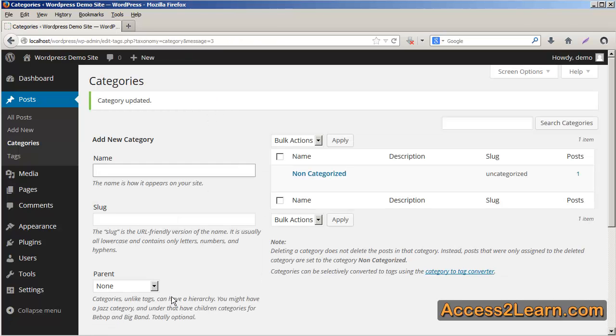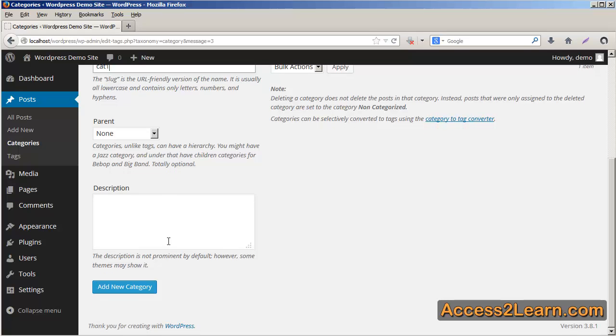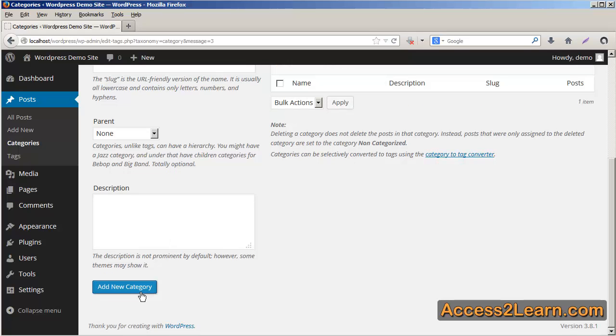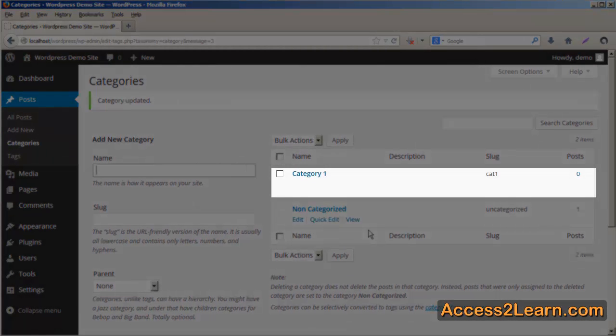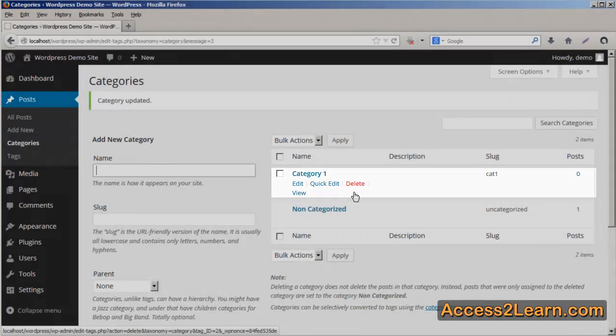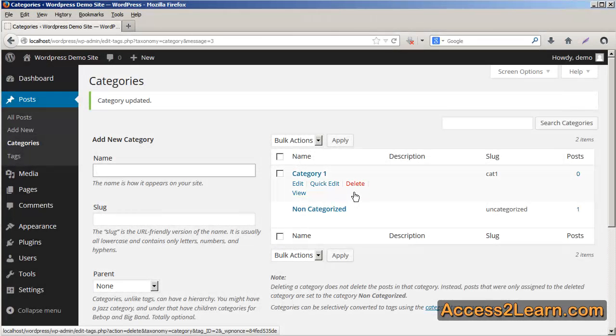I'm going to simply update this. It'll take me back to my category page. To create a new category, I'll use my left-hand side where it has Add New Category. I'll provide a name, a slug. I can provide a description, and I will click on Add New Category. When I click on Add New Category, it automatically adds it up to my far right-hand side. This is because it's using Ajax, and so it doesn't have to refresh the page.